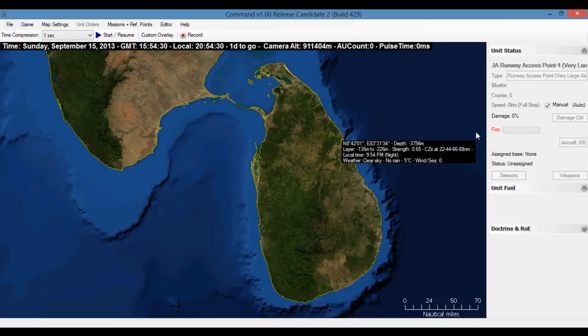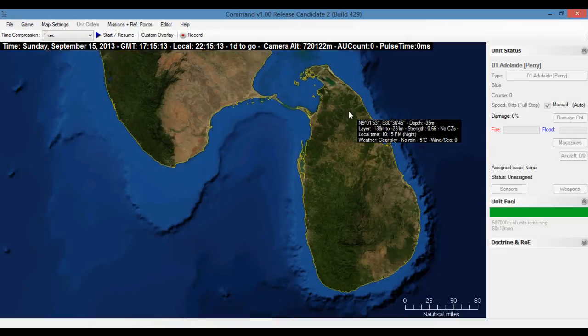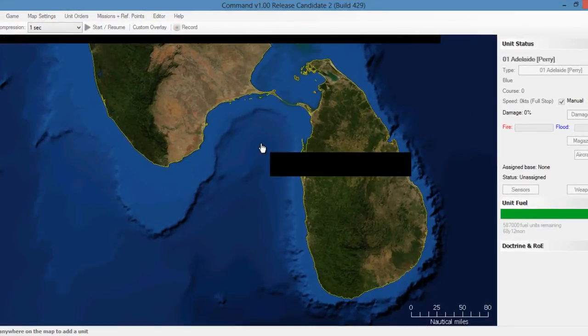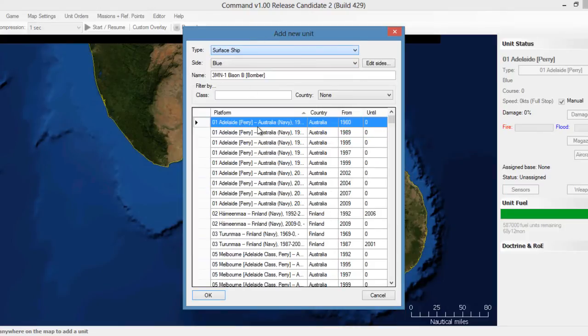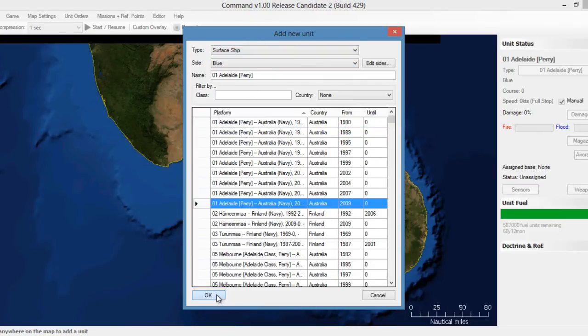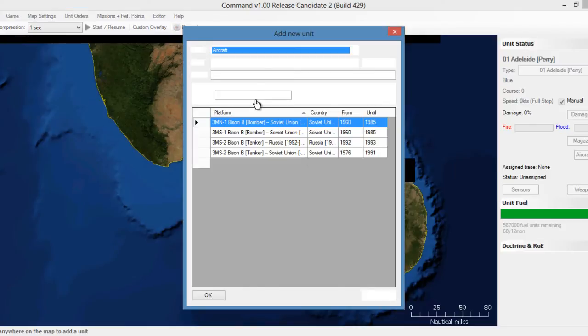So to start, we'll look at how to build an import file, and then we'll look at how to import them into a scenario. All right, let's start by creating an import file. So let's add a couple of units. In this case, we'll add an Australian Perry-class frigate, and might as well add an Anzac along with it.